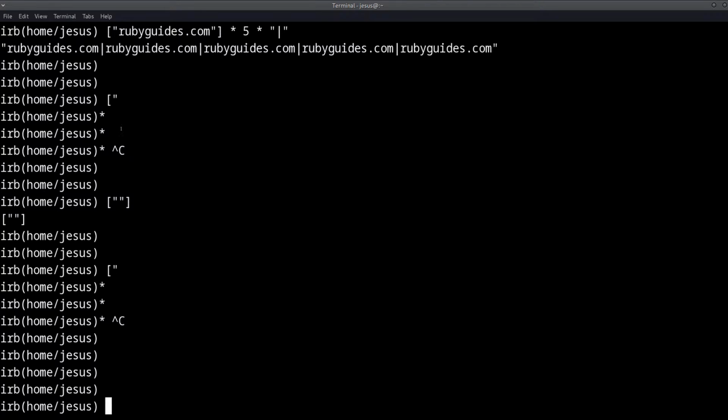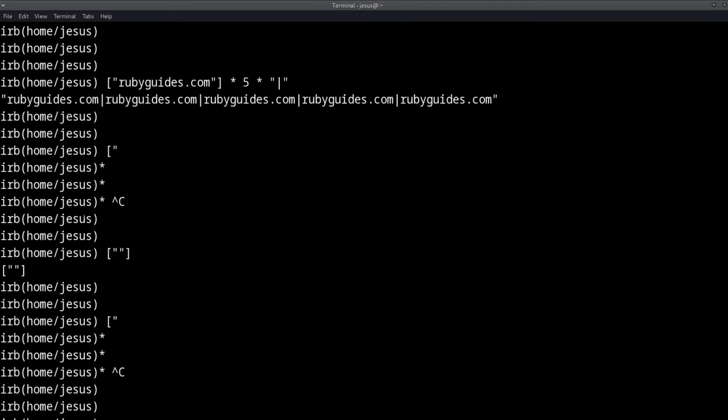Okay, so there is that. I think that's very helpful to know. And so if we go back here, we know that we have a string, and the string is inside an array. And what's going on in here? Well, this number 5, which is an integer, is being multiplied, as you can see here, by the array.